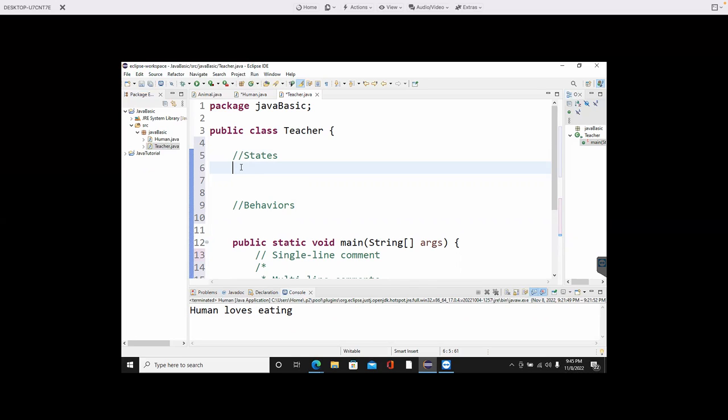Yes, states are properties. It can be string, it can be integer, as fields. It can be attributes, it can be properties, it can be fields. Whatever a teacher object can have: states, properties, attributes, fields. What can a teacher have? A teacher can have a name, a salary, an age. That's good. Create some properties for the teacher class.